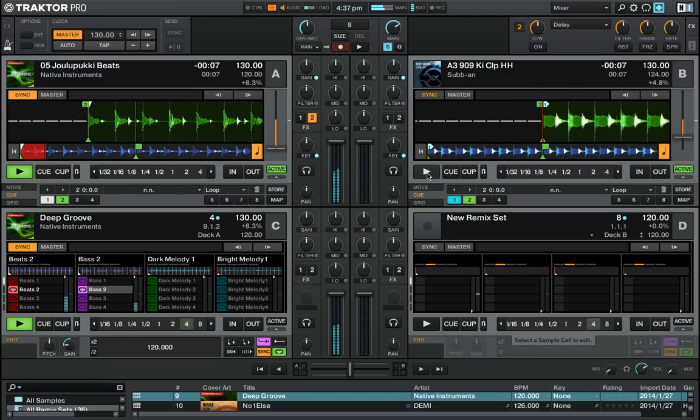So hopefully that gives you a slightly better idea of how to deal and when to use the master clock up in the global section of Traktor. Most importantly, it can be a really useful friend when you're doing remixes and trying to maintain multiple decks in synchronization.